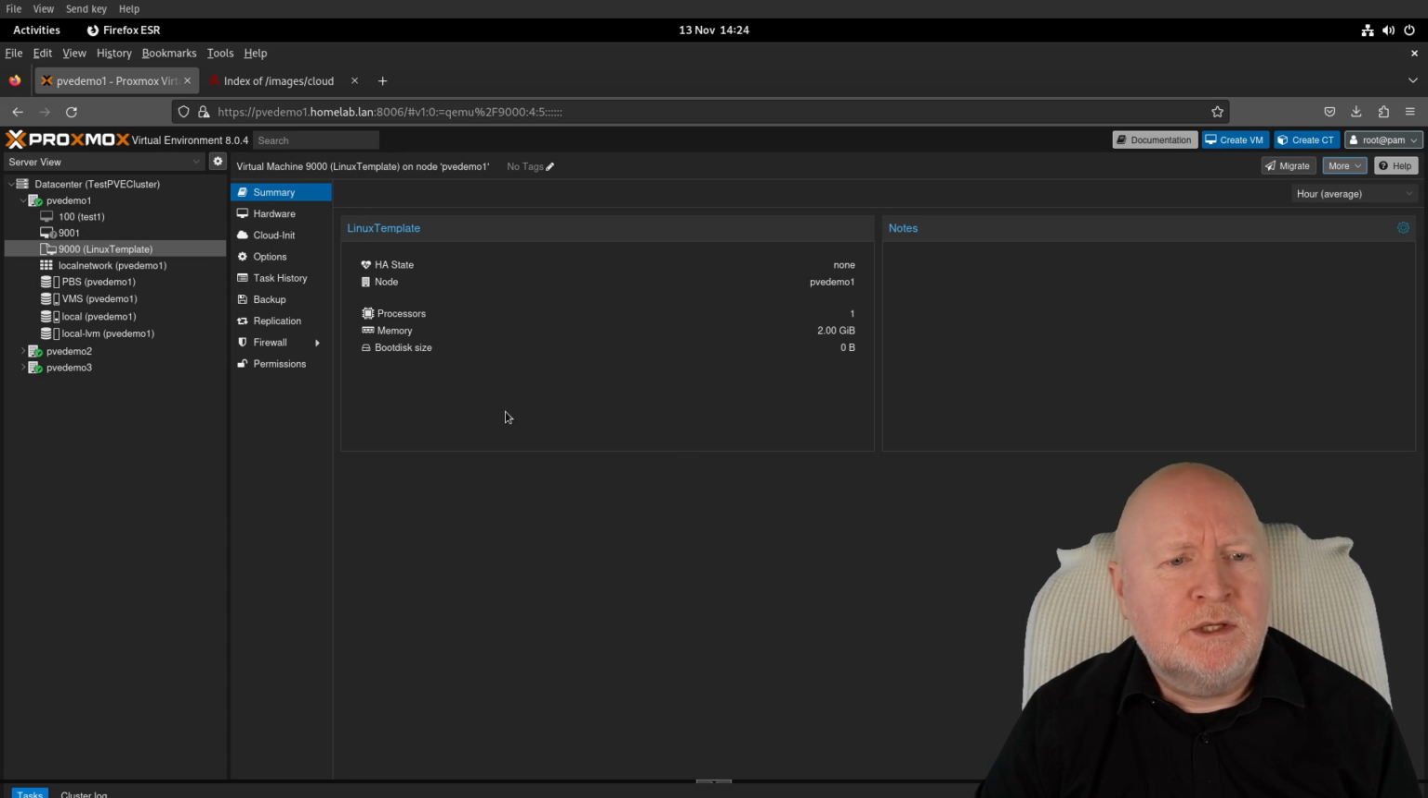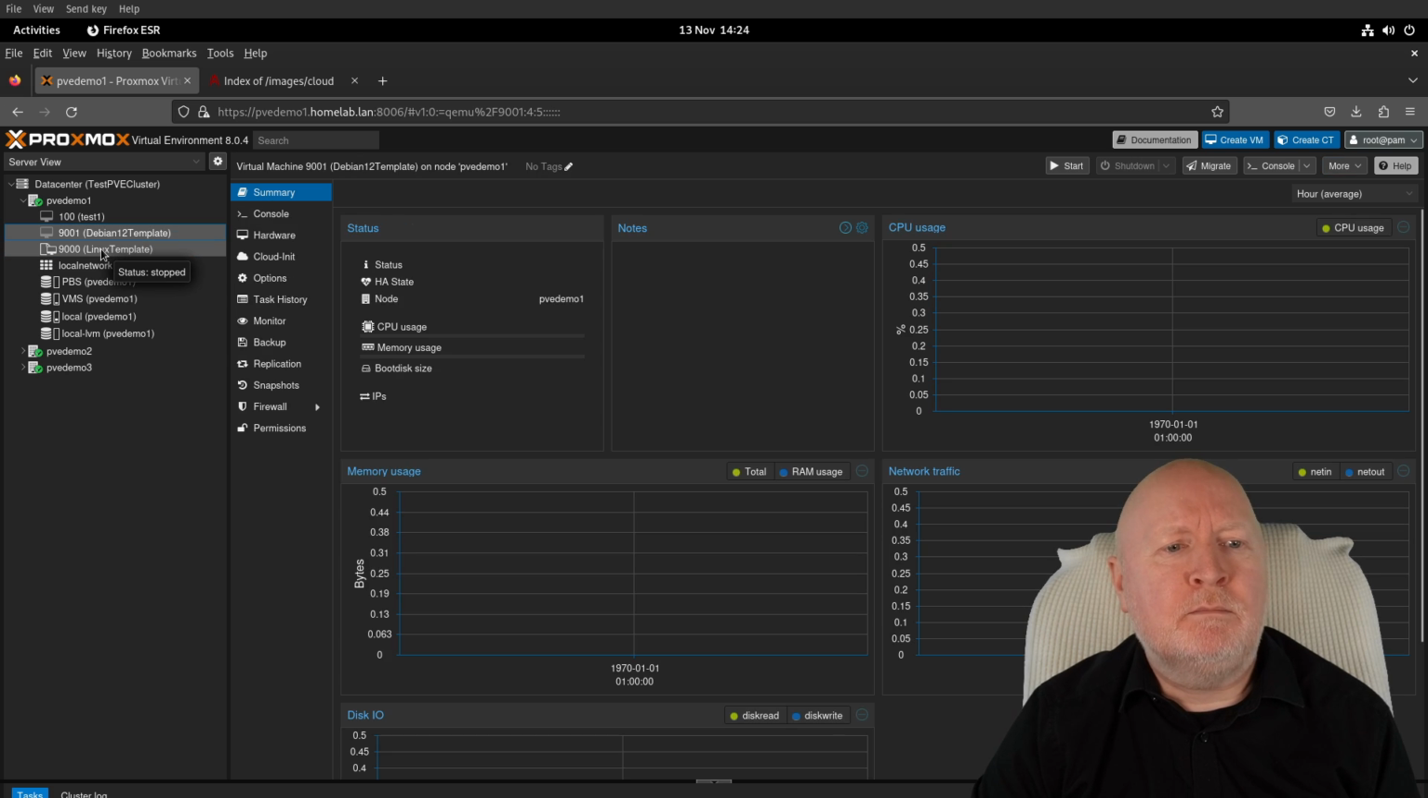So it shouldn't take too long because it's certainly not, as I say, creating a new hard drive and copying a load of data across in this case. But one thing I'll point out is that numerically things are looking a bit odd because we've got 100, 9001, then 9000. The reason being is that, well, this is a virtual machine, whereas this is a template.